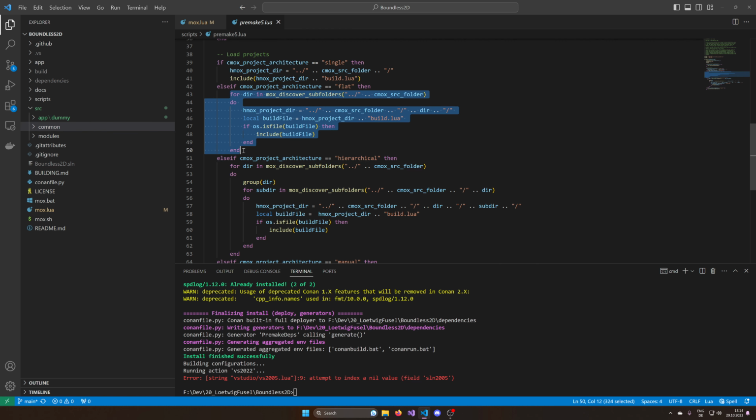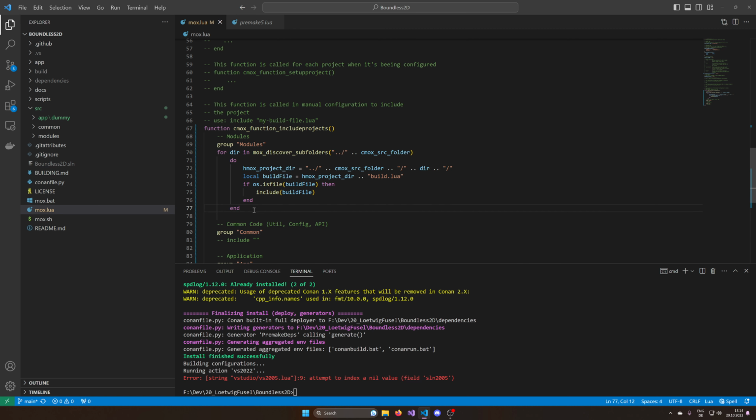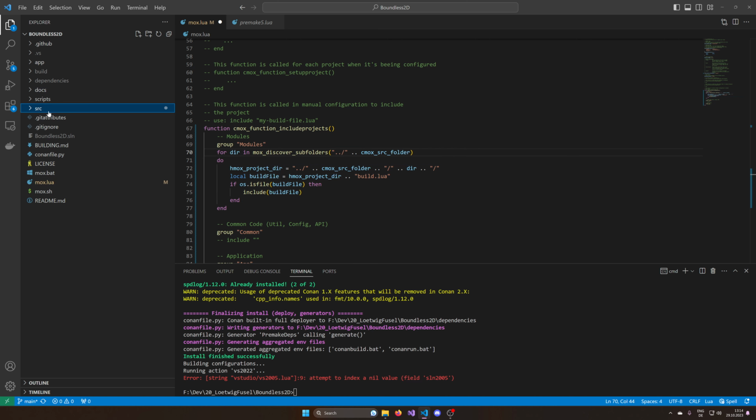Basically, I want to just copy that code from the flat hierarchy and paste it in here. So this is basically what I want to do. For directory in discover subfolders, add one directory up, because we are relative to the current execution of the premake5.lua file, which was inside of the scripts directory. Now we are in the root directory, so we don't need to go up here.